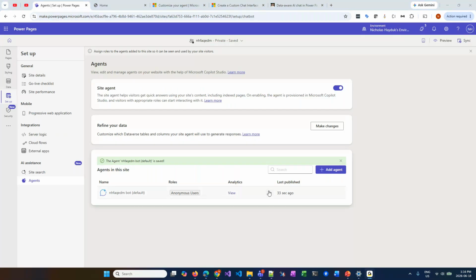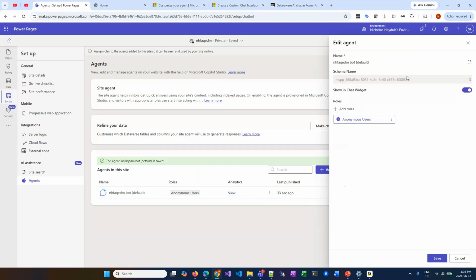Like I mentioned, if we go in here and edit this, really all we have is the ability to edit the different roles. So we can have different web roles. We can have this bot or this agent enabled for different web roles. So often you maybe only want it for logged in users, so you could add the authenticated users web role here as well.